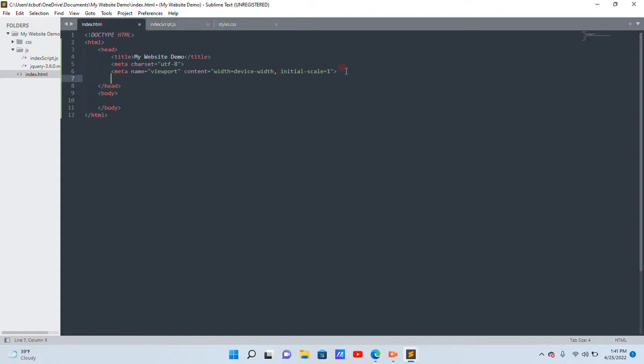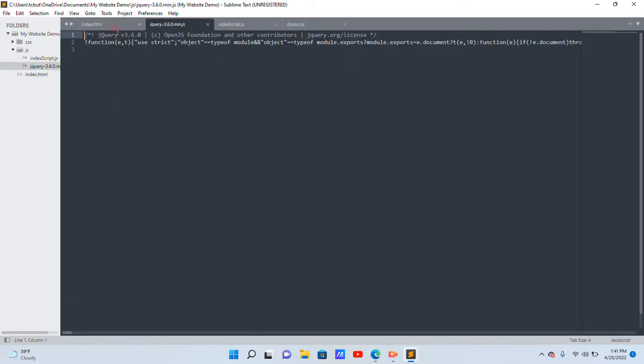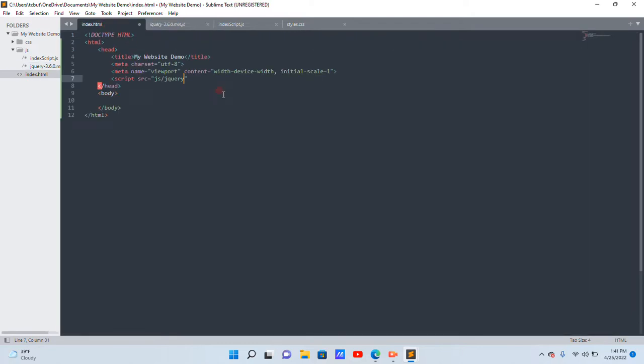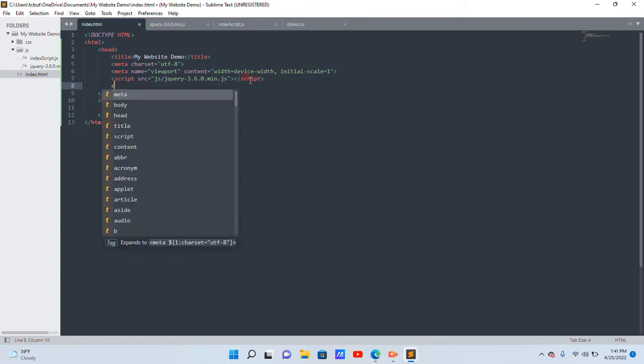So to include this, we want to go script src equals js slash jQuery. And actually, because on the left hand side here you can't see the full extension, if you just click on it, it'll open up, and then we can make sure we get that all correct. So include it like this, make sure you have the jQuery. And these scripts do need a closing tag, you may notice the meta ones do not.